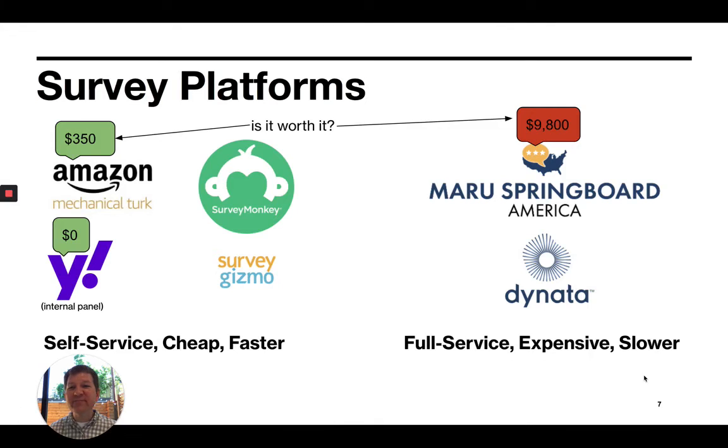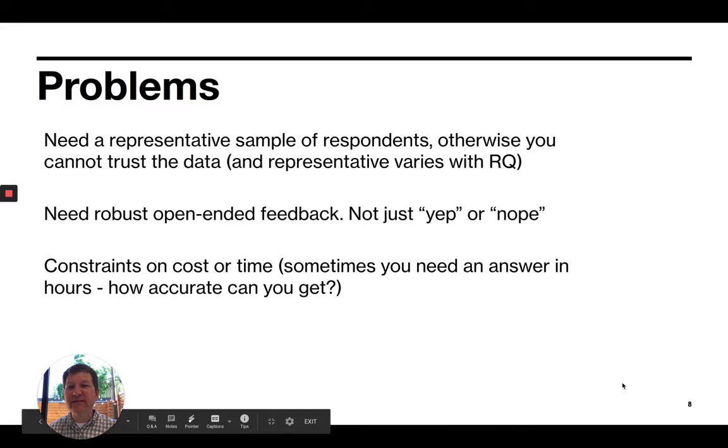For example, something to an internal panel might be free, a study to Mechanical Turk might be a few $100s, and something to one of these professional research firms might cost you almost $10,000. And so one of the big questions of this research that I'm presenting today is, is that worth it? In what situations is it worth it to use a professional market research firm to conduct research? And then what are the pros and cons of using these different self-service and cheaper and faster research methods?